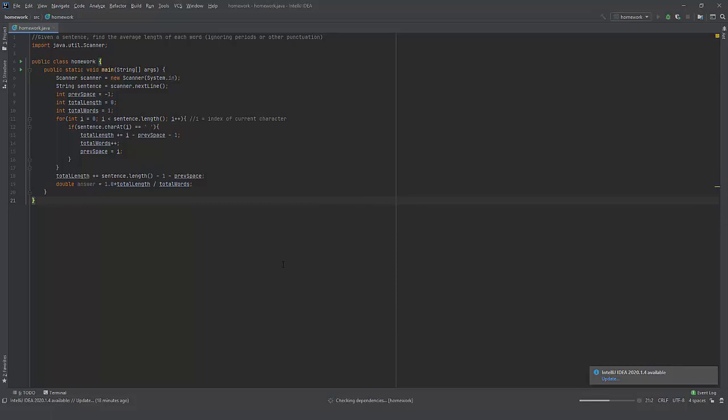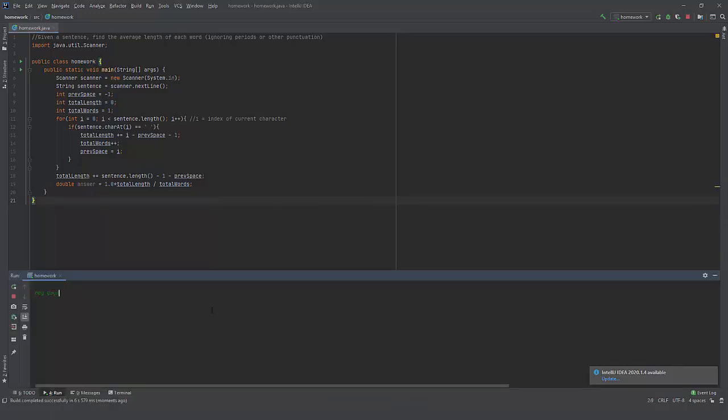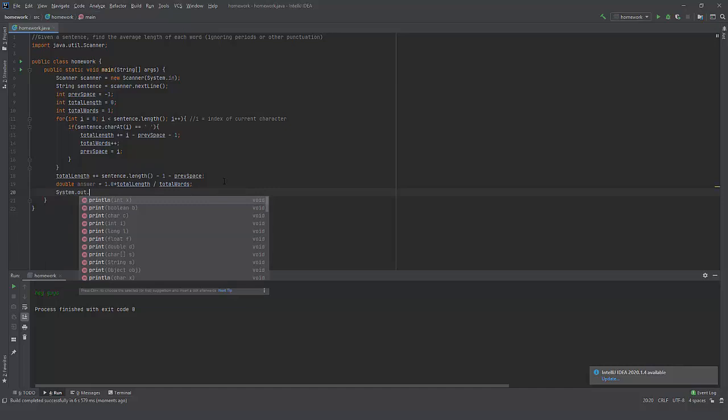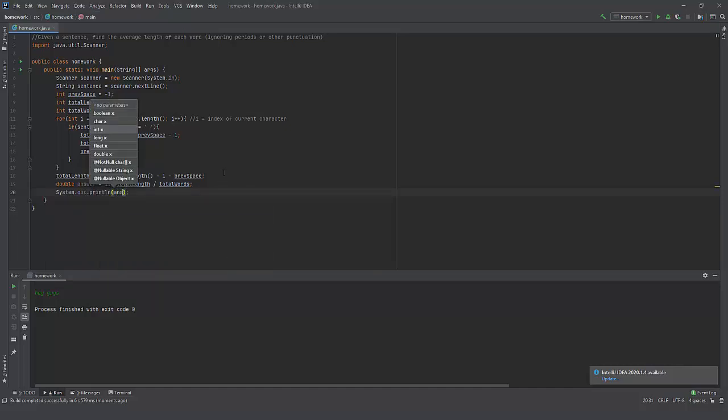And moment of truth. Let me test. Oh, I'm dumb. I forgot to actually print out the answer. So you actually want to print out the answer. Now let's run it.